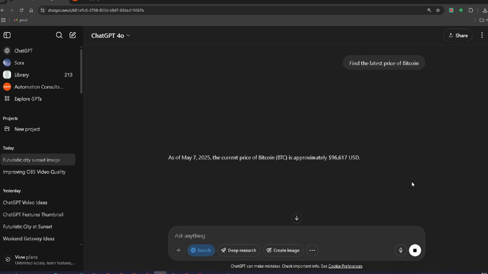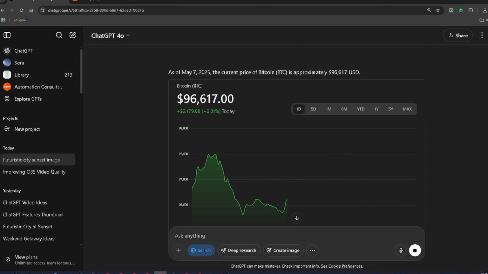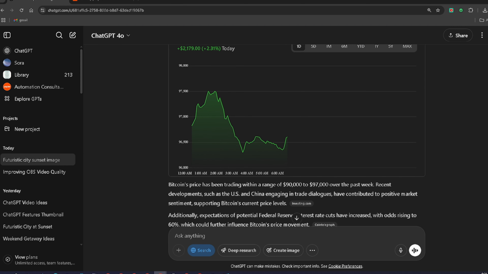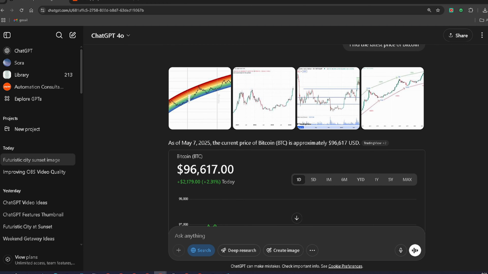You can see it's not just giving me the price, it's showing a full graph with real-time updates and all the market details. I can scroll through and explore everything right here inside ChatGPT, no need to open any other app or website. This is incredibly useful when you need fresh news, data, or quick research. Super smooth and a huge time saver.